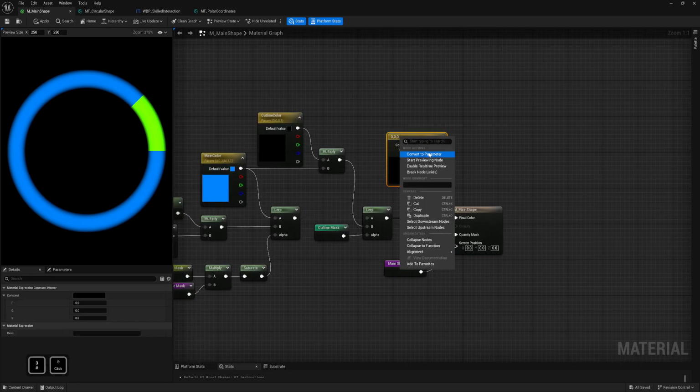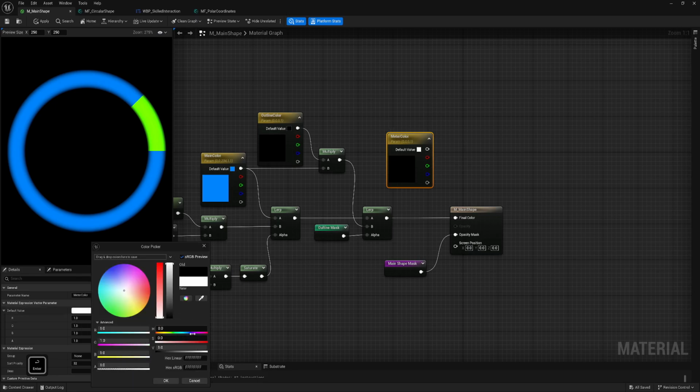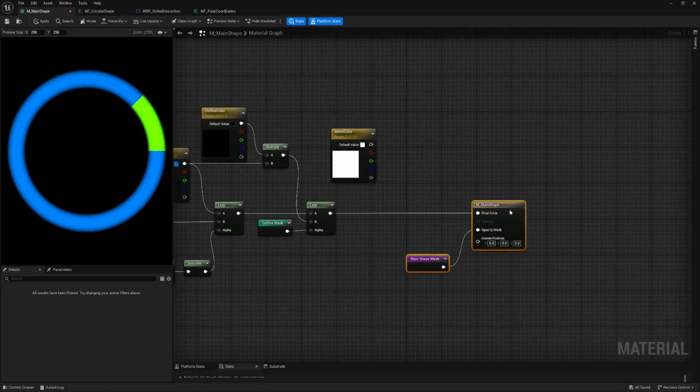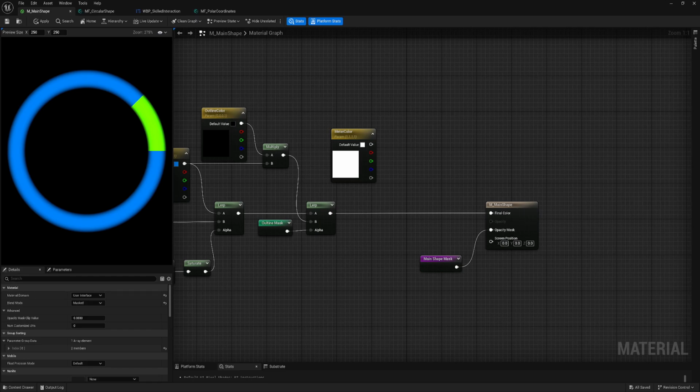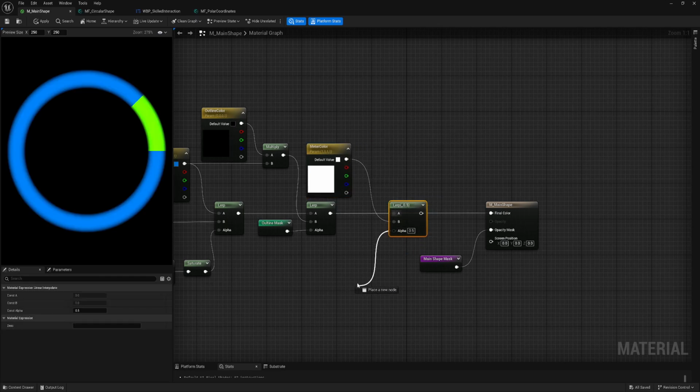Now we need color. This will be our meter color. By default, I will set it to white. Then we need another lerp. So this goes into A. This color goes into B. And this, of course, will be our meter mask.